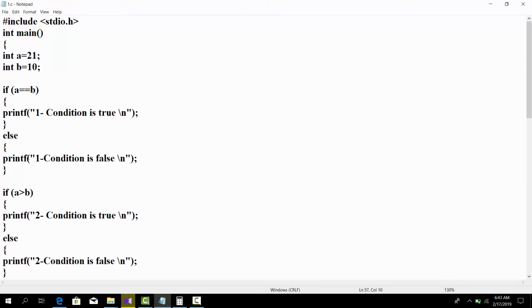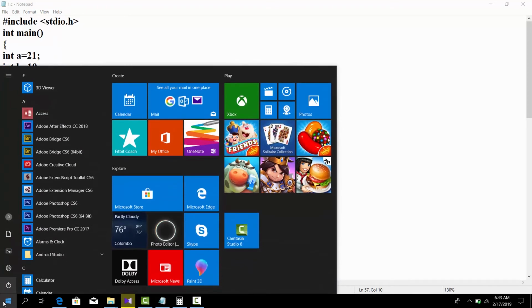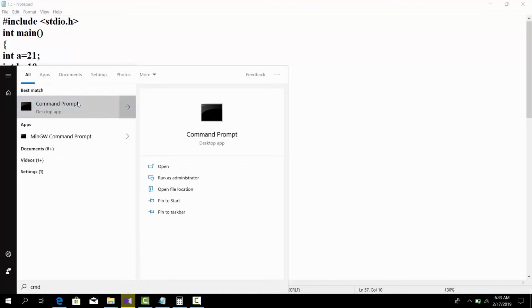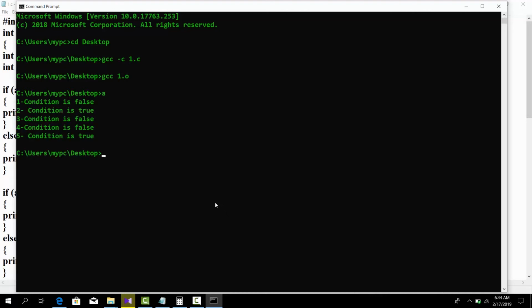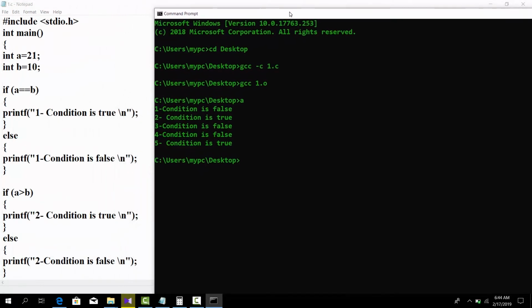Okay, now I'm going to run this code. First I have to save this file as a C file, then open the command line. I save that file on my desktop. I go to desktop, then I'm going to compile my code with gcc. I save my file as 1.c. Okay, there is no error. Let's compile with gcc, 1.o, not 0, it's o. Then I run my file. Type the name, press enter. Okay, this is the result of my code.